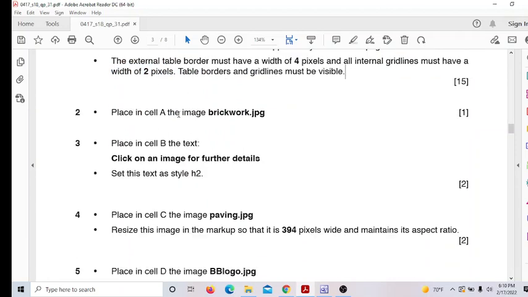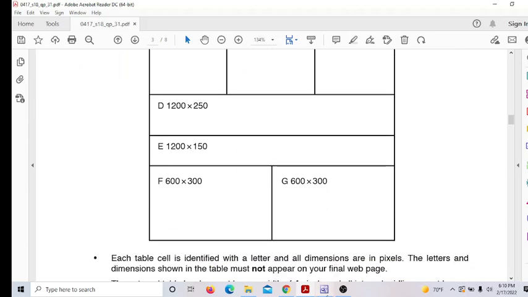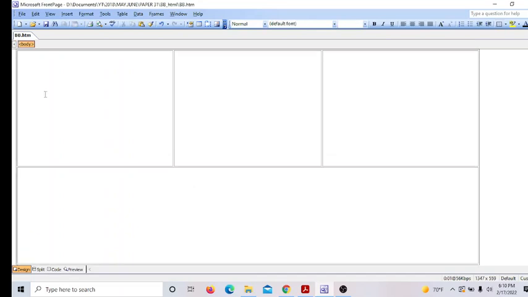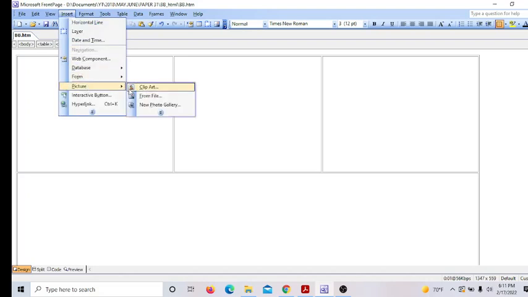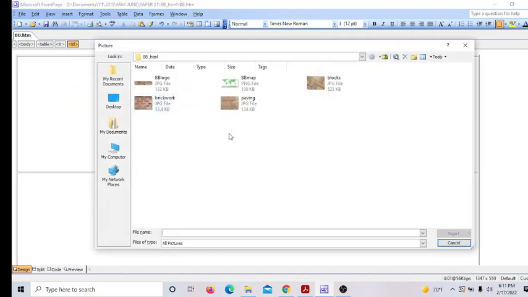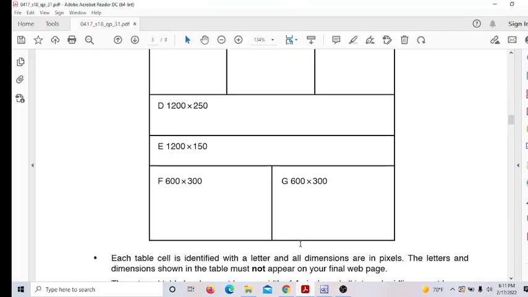Now place in cell A the image brickwork.jpg. So this is cell A, B, C, D, E, F, G. Okay, fine. So this is the first one, cell 1. Okay, then we have to insert a picture. So insert picture from file, bricks. Done. Okay, next.